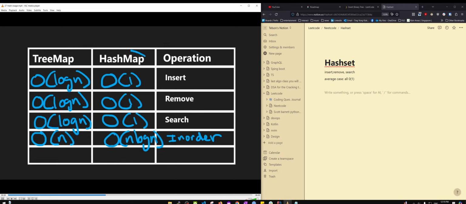So that's sort of the downside, but you can see that the positives definitely outweigh the negatives, especially if you don't need to traverse it in order and you just need to insert, remove, and search, which is what we would probably do with a phone book.